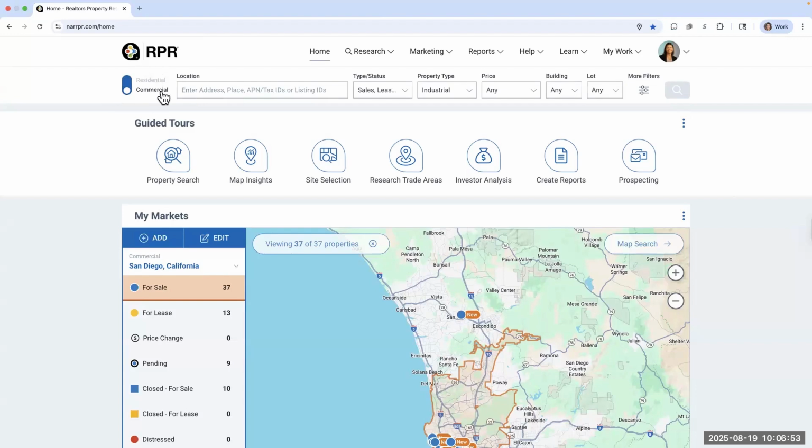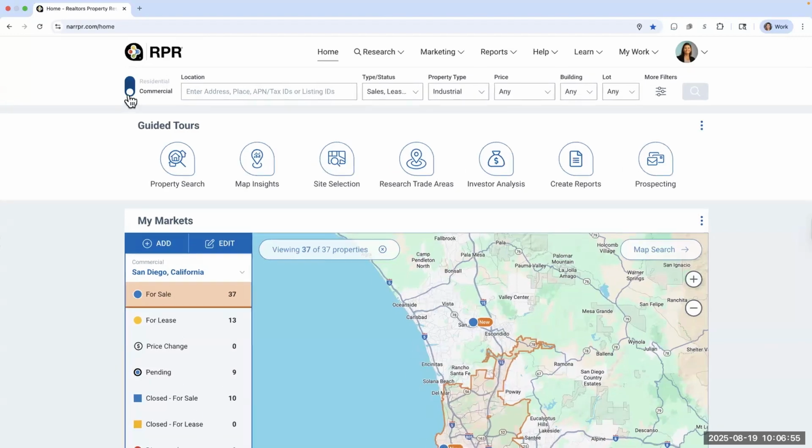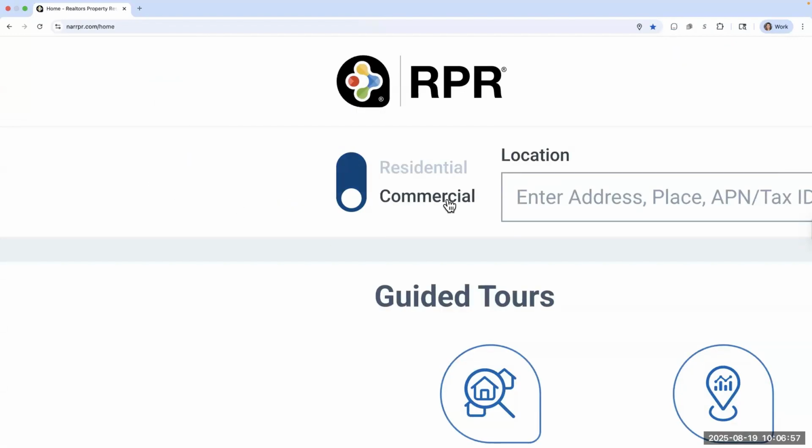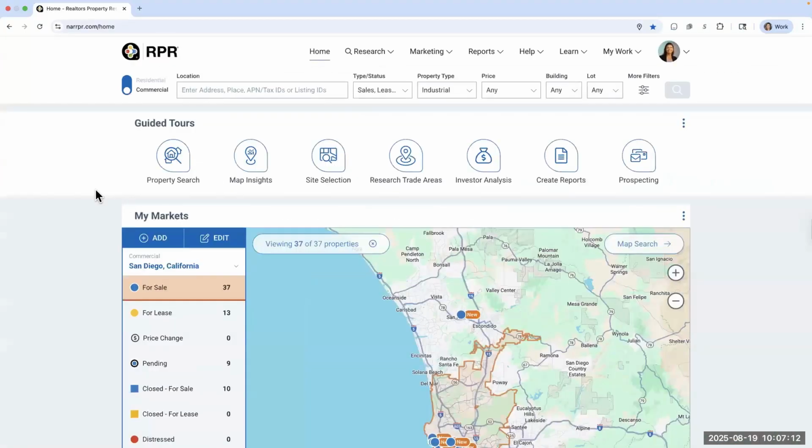This is set to a commercial property search. So if you've used RPR before, we have our toggle, which is the residential property search or commercial. If I make sure this little radio button is set to commercial, we can go ahead and run a commercial property search. And I always like to run a search really quickly in any commercial class that I do.